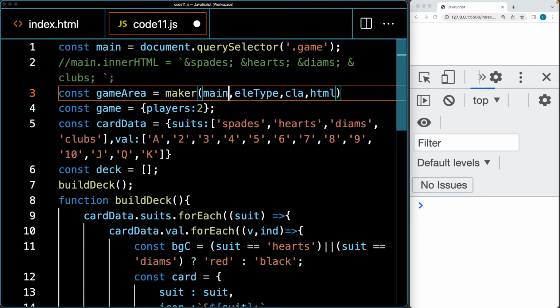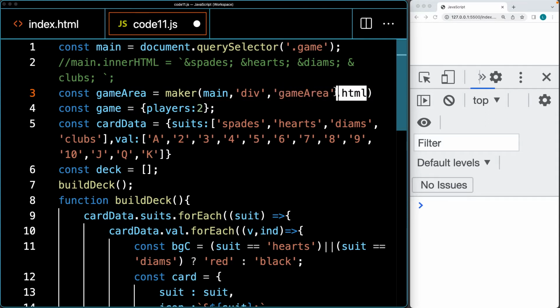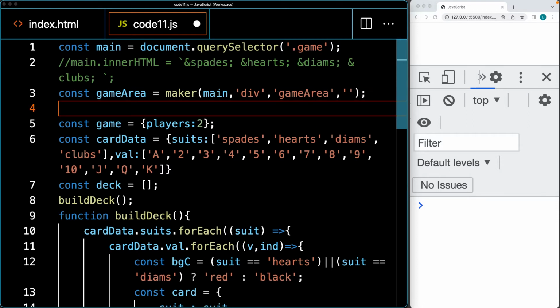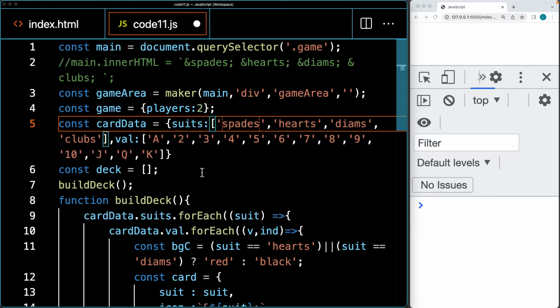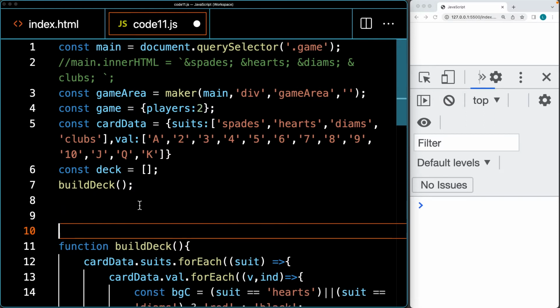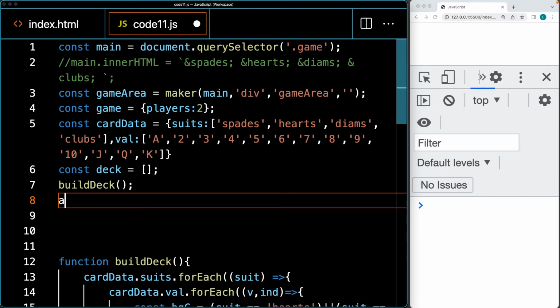So the parent for the game area is main. The element type that is going to be generated is going to be a div. The class that we're going to be assigning to it is game area. And the HTML for it can just be blank right now. So we don't need to have any content added into there. And we want to loop through. So once we build the deck of cards, the next action that we want to do is add players. And this is also where we want to deal out the players' decks as well.